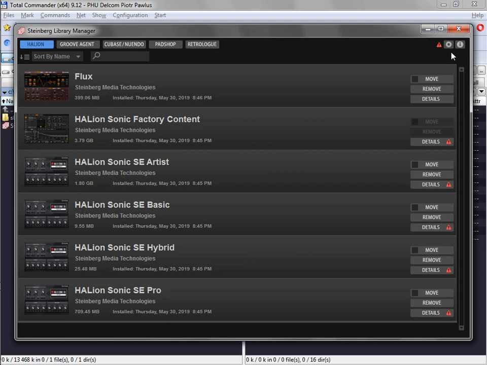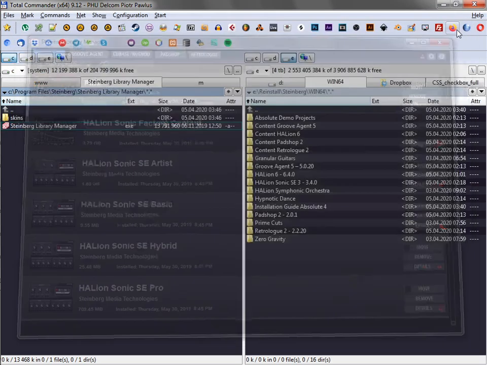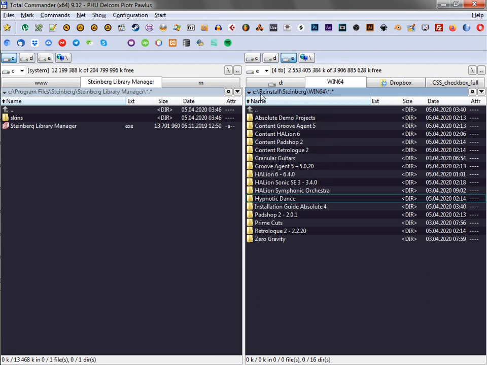But there is no button to add new libraries, and I want them to stay on my E disk. I don't want them to be copied to C because they take a lot of space.